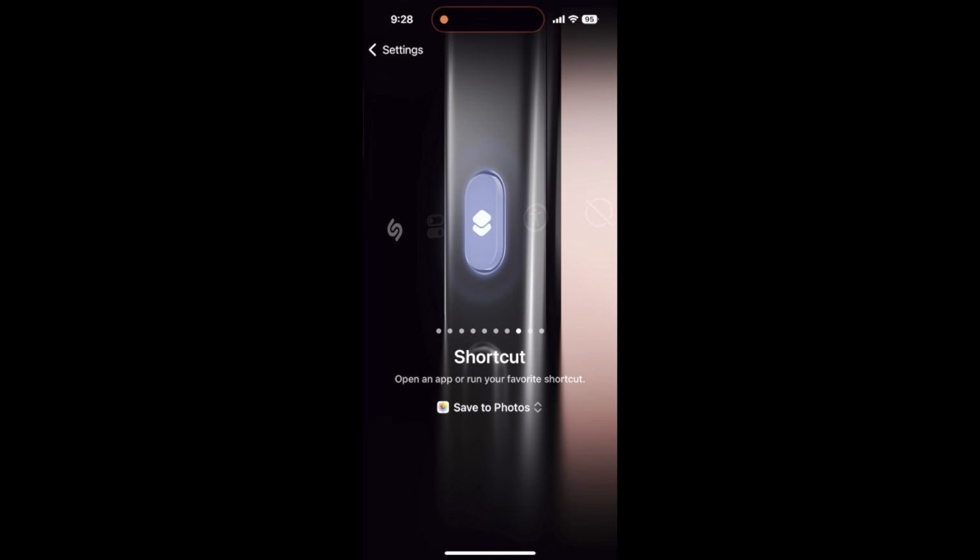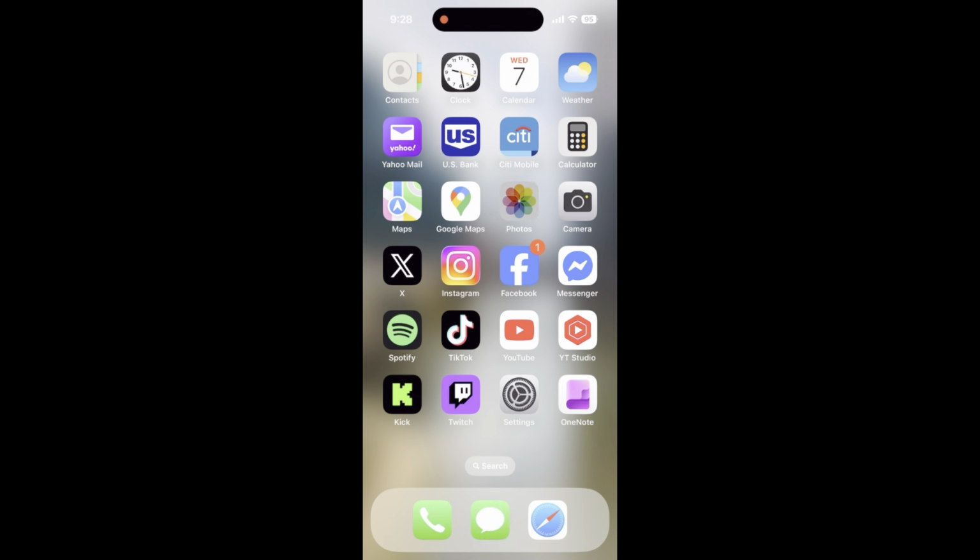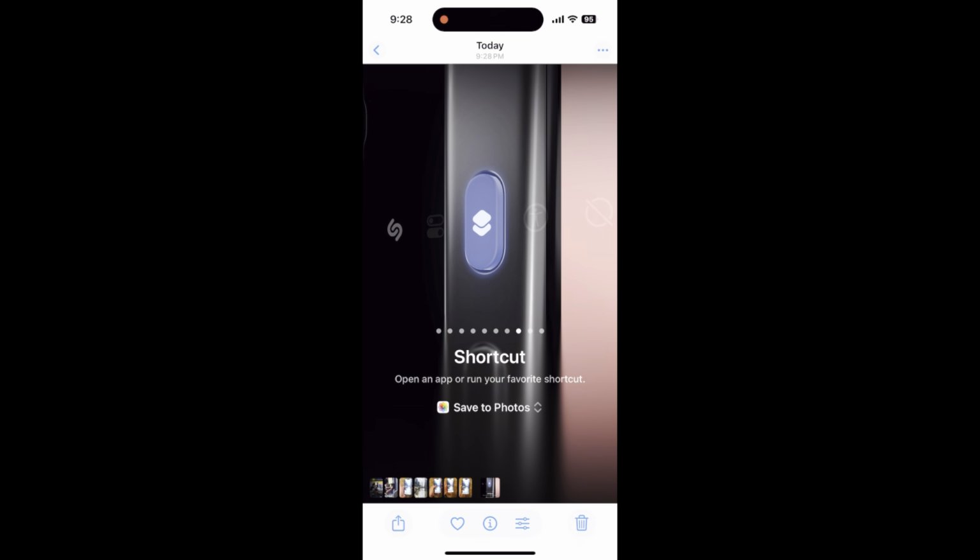I'll do a quick on-screen demo. Hold down the button, you can see the screen flashes and it captures it. This is a game changer for quick captures. And then I'll just go into my photos. You can see it was saved in my photos as the first option.